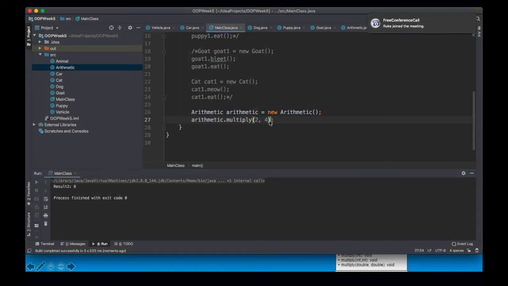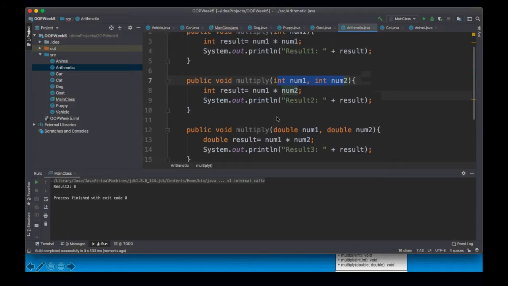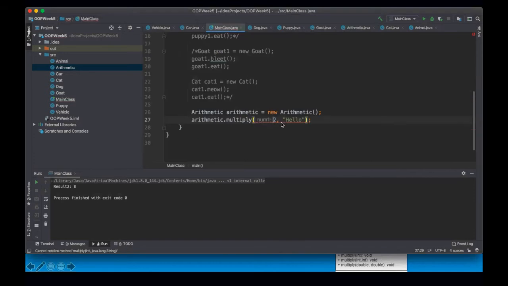If I come in here and I just put something like hello or a string, my program will go into an error because there's no method defined in the arithmetic class that takes in an integer and a string. So what you define is what you must call. You cannot call what you've not defined. If not, you need to define it and then call it.